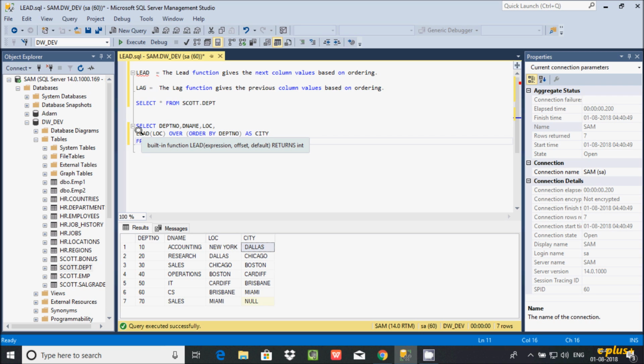Now the LEAD function has three parameters. Let's give the offset. By default, if you do not give any offset parameter, it's 1. So if you execute the same, the output will come here.